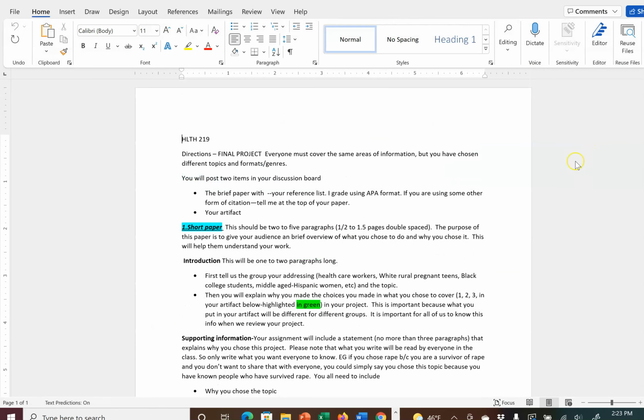So here are the guidelines of the project. This project, remember, cannot be a written paper. It can be anything except a paper. And so what you're going to do is you're going to create a project, which we'll talk about the different genre or format, but you're also going to submit two things in Blackboard. The first one is a brief paper with your reference list. Remember, I use APA. If you're using a different format, you need to let me know at the top of your reference list. And the second item you put in is your artifact.